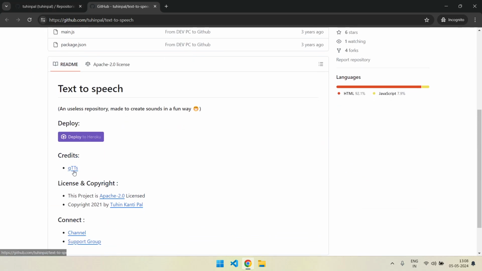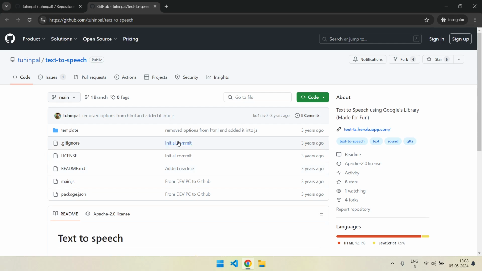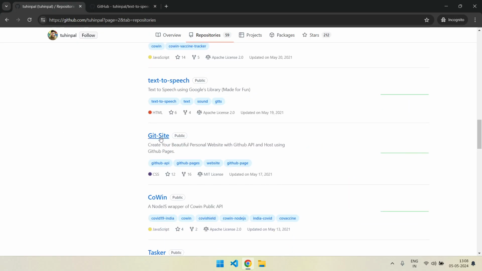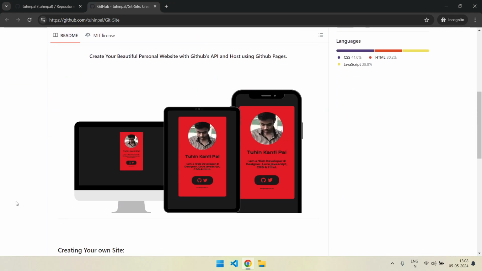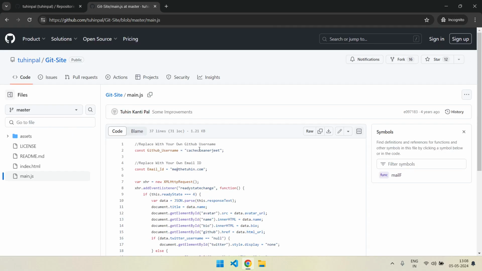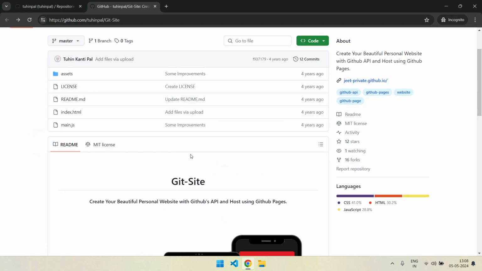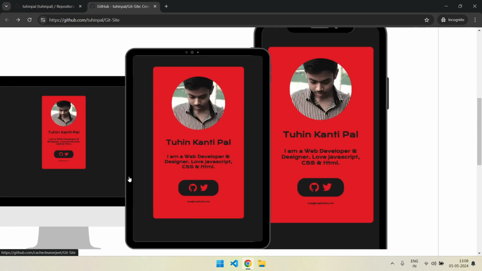So let's go to text to speech. It uses GTTS API. It's a small new project. I don't know why I built it, but it uses GTTS API to do text to speech basically. Next, go to Git site. This is also a good project. I love that project. In main.js, you just need to change your username. If I put Tuhinpal, then it just calls the GitHub API and renders something like that.